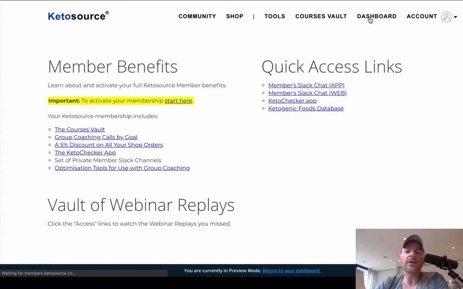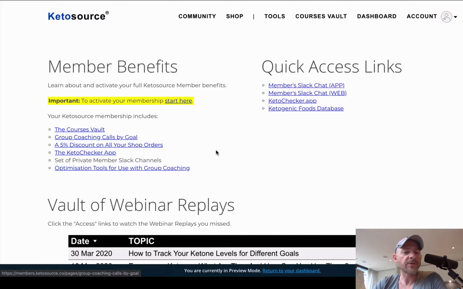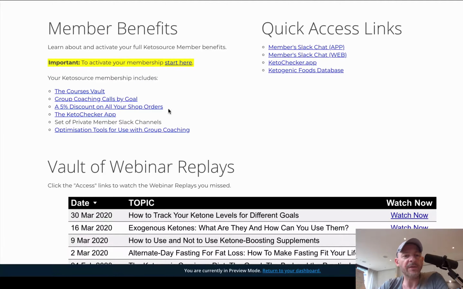What else do we have here in the dashboard? Oh, we're already here. So group coaching calls, there's information there. These take place once per month per goal. So there's 3 calls: 1 for fat loss, 1 for performance, and 1 for health and therapeutic goals. And some people attend 2 of them. Some people just 1, depends on their goals.